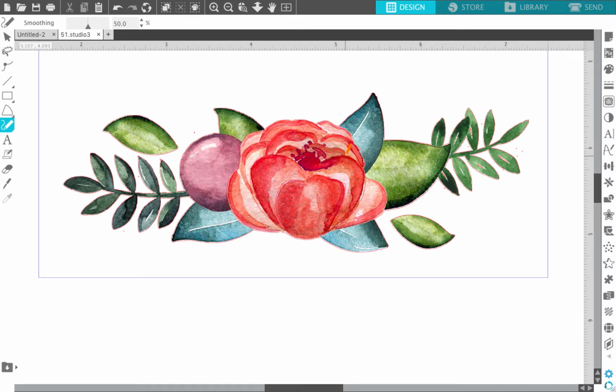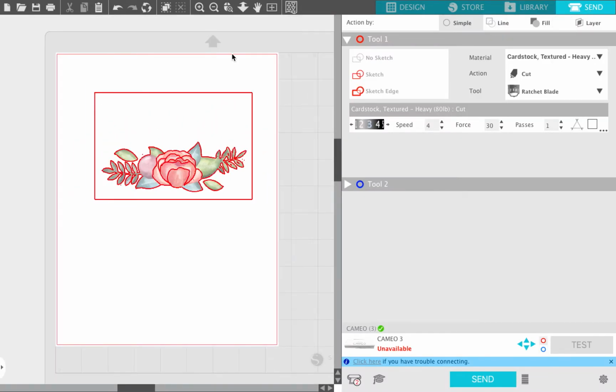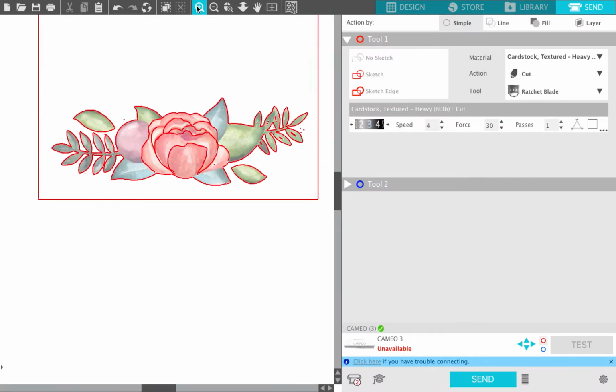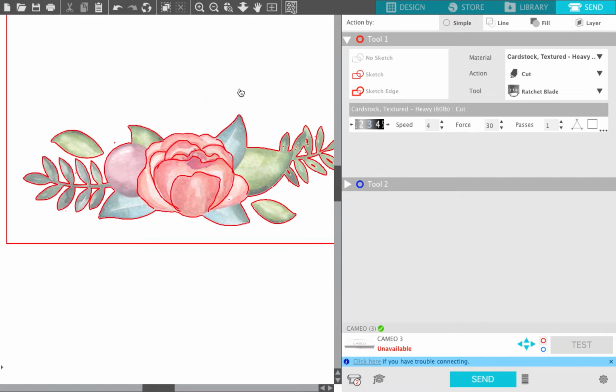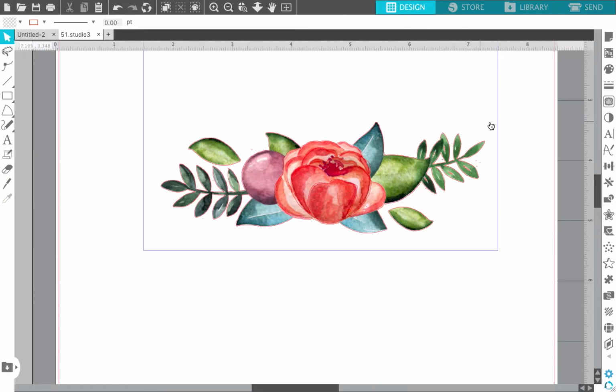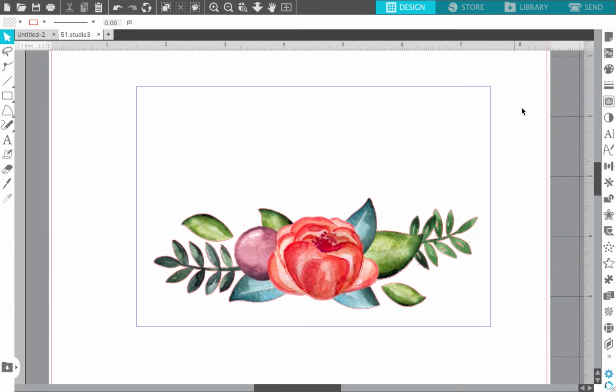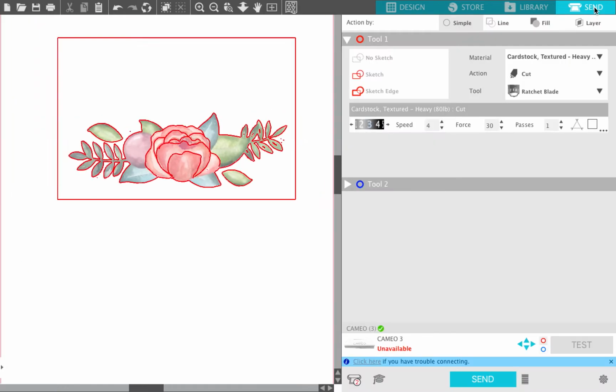Okay, now if you want to see what that looks like, hit your send button. And there, we'll zoom in here a little. Those are the lines I created for inside the flower. Now, I think that looked pretty good. So you'd be able to use your foil tool. So we'll go to send.